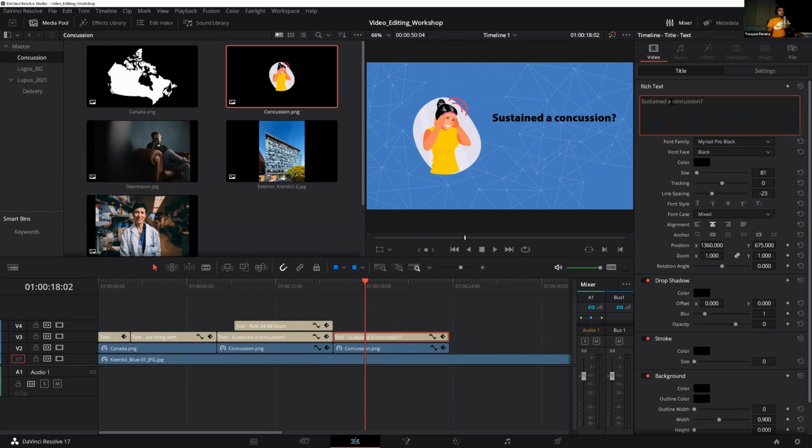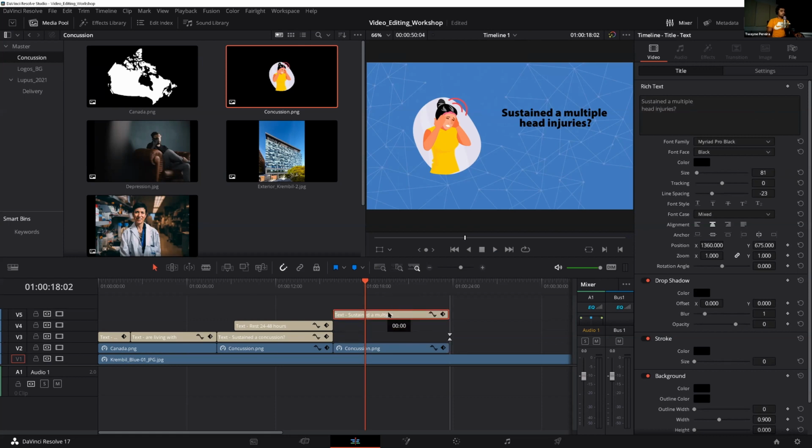But I want to say something like, sustained a concussion. The next copy I have is sustained multiple head injuries. And you'll see why I'm doing this in a moment. And what we're going to do actually is I'm going to move this up a little bit to a different layer. So you can click and drag up and you can go to an infinite amount of video layers.